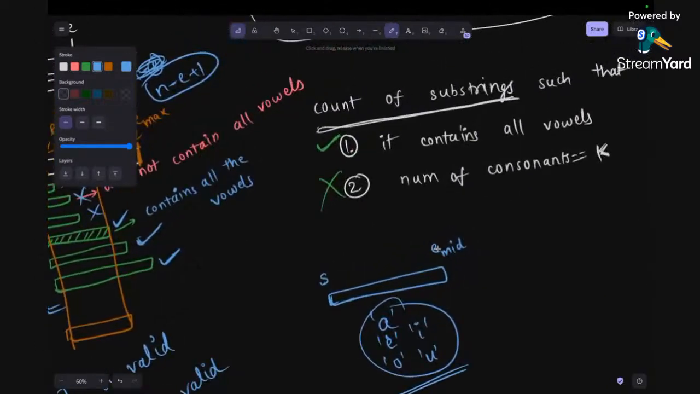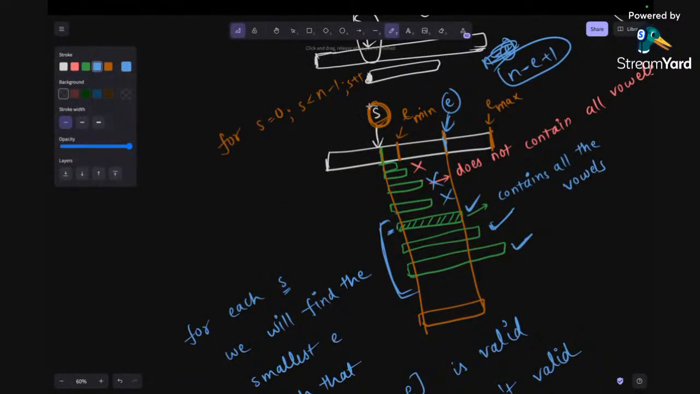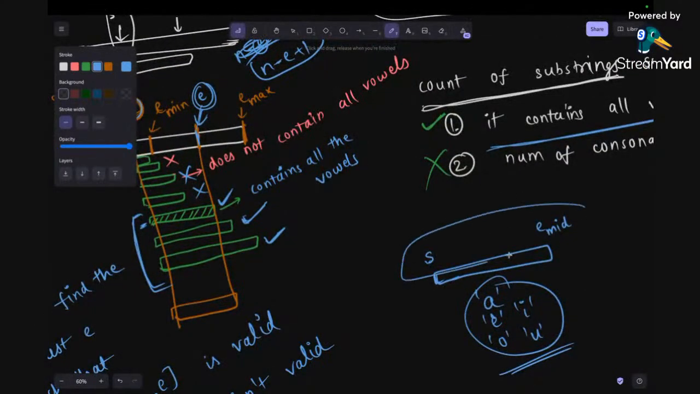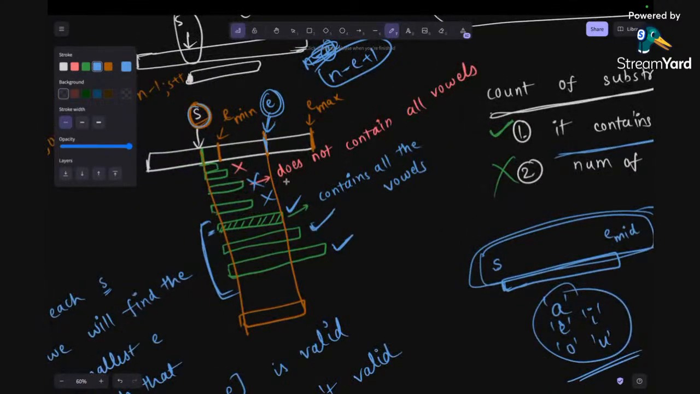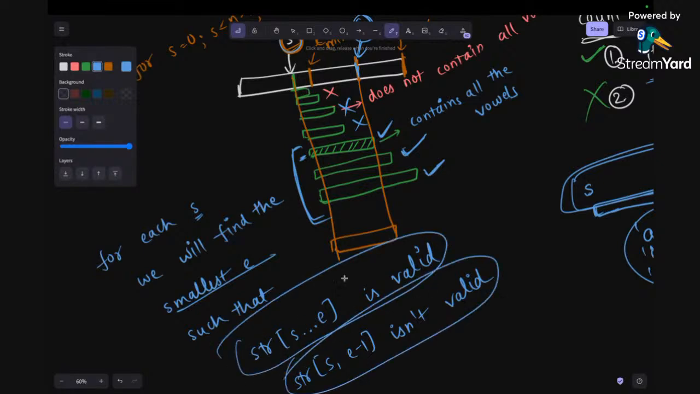Have you understood how we could solve the problem where we had to find the count of substrings which contain all the vowels? For each and every s, we could apply a binary search to find the value of e. We know how to check whether a substring contains all the vowels or not. So we could check whether the substring from s till e mid contains all the vowels. And that's it. We could figure out the smallest value of e such that this substring is valid and the previous one is not valid.